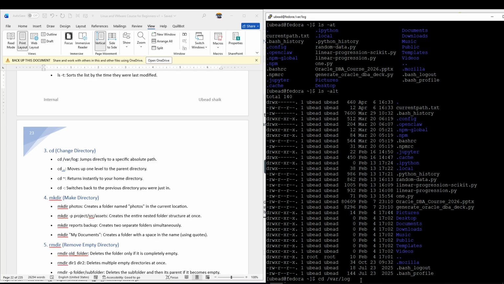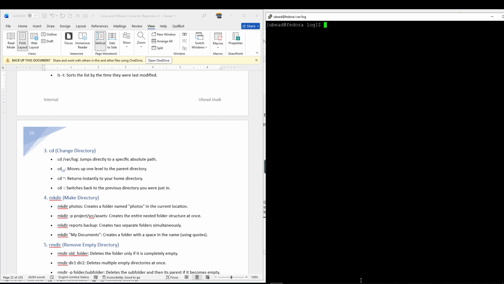Now I will clear the screen. If I type the command clear, it will clear the screen. Now I will type pwd. This is where I am, slash var slash log. You want to move one level up. What will you do? You will put cd triple dot.